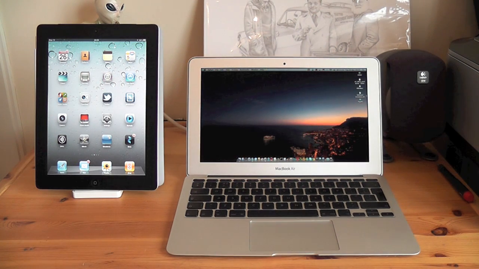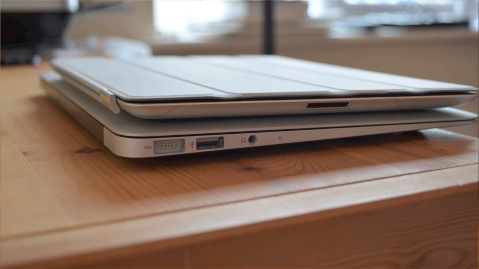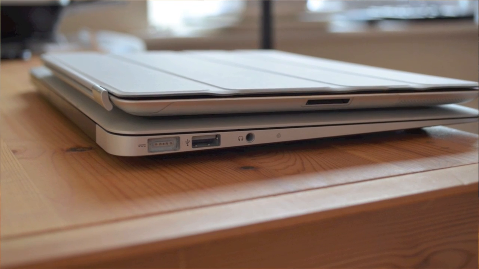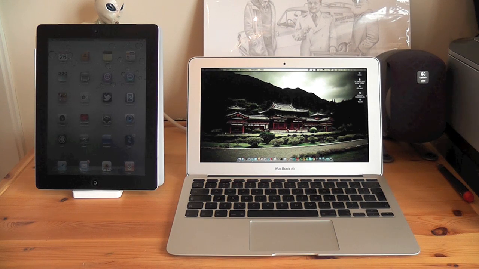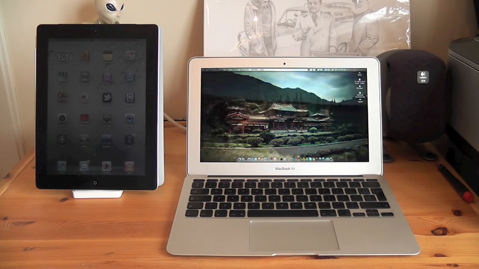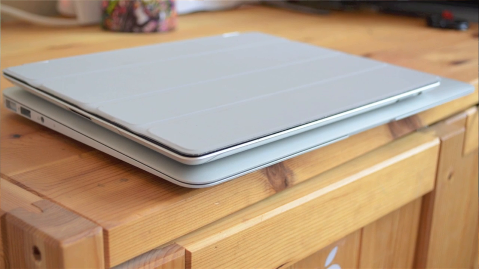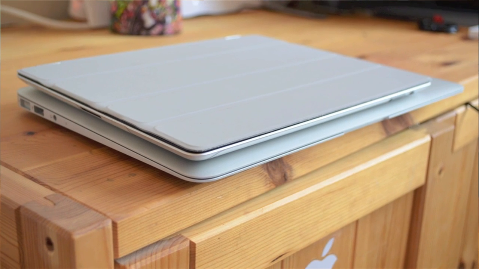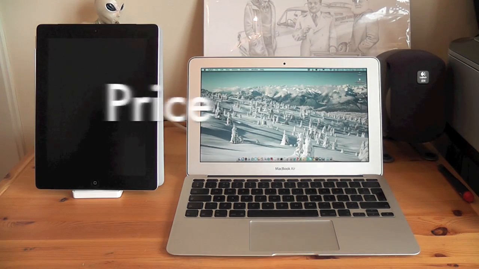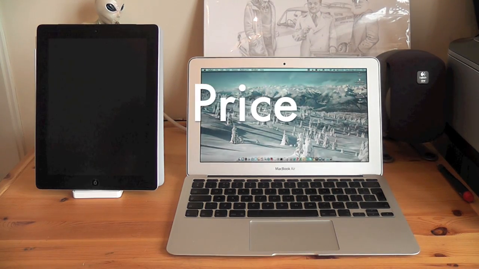So the sections that I've come up with in terms of the comparison are the price, the screen, the performance, the battery life, the operating system, connectivity, design, the input method, the cameras, and also the flexibility. So let's start off with the price.